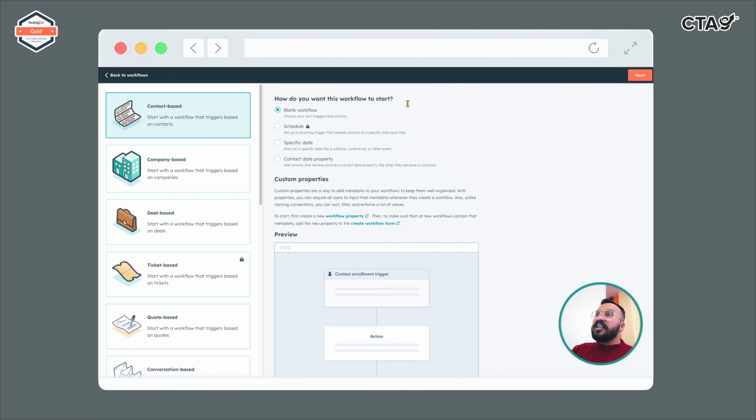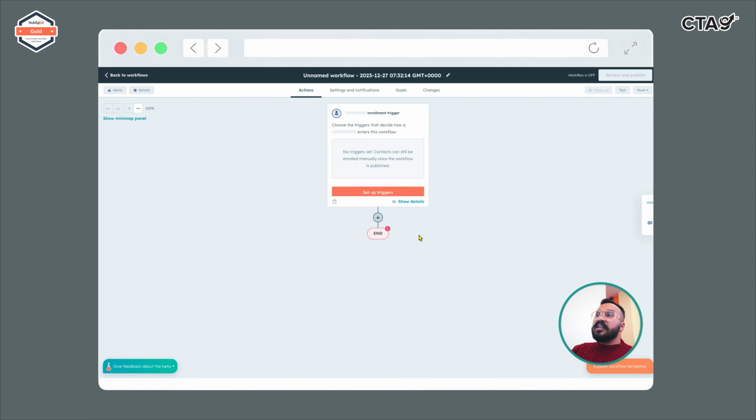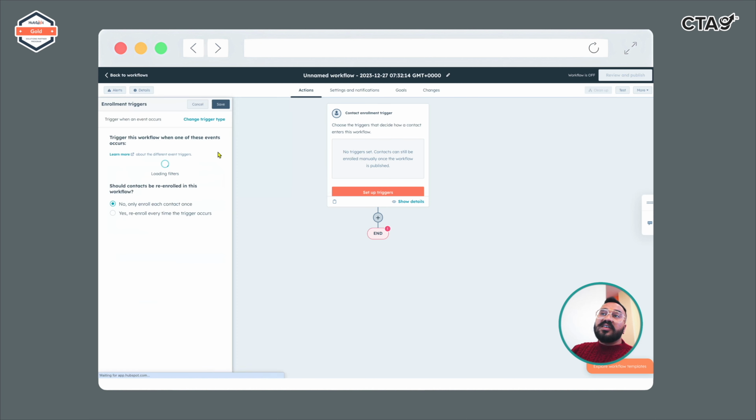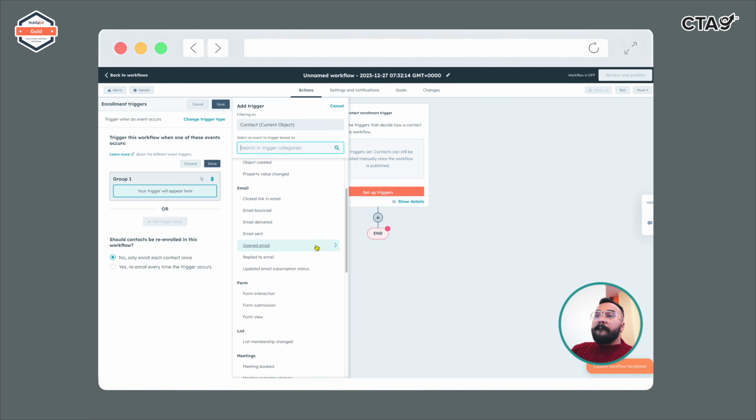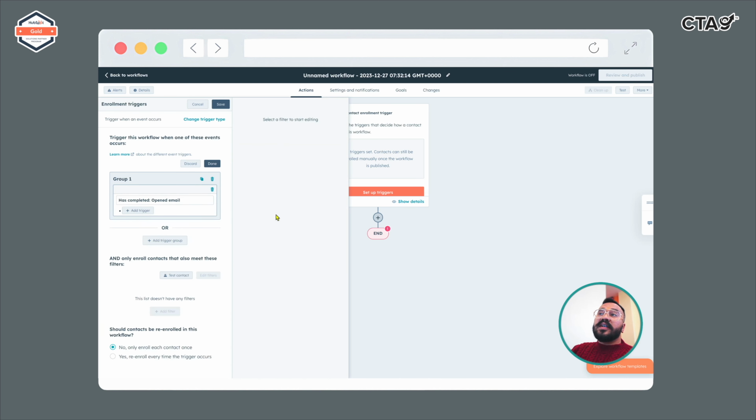So let's create a blank workflow. It's a contact-based blank workflow. Click on next, and we have to select our triggers. So we can set up some triggers, maybe when an event occurs. So an event like, maybe when my contact has opened up my email, that's a trigger.